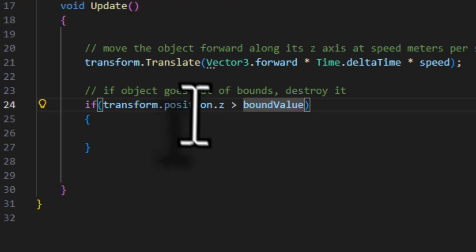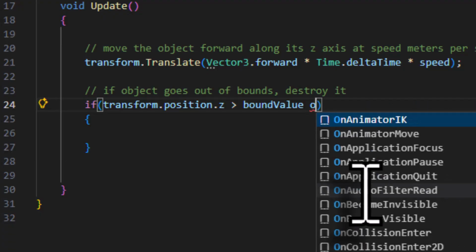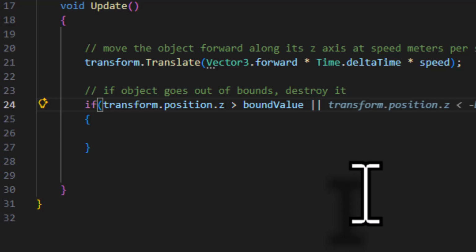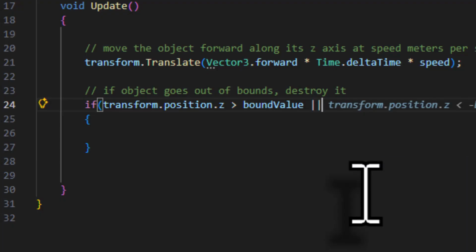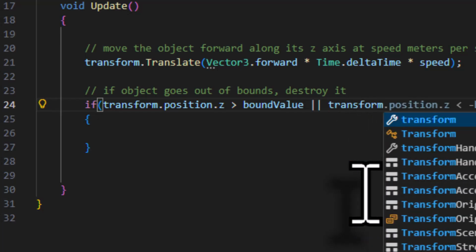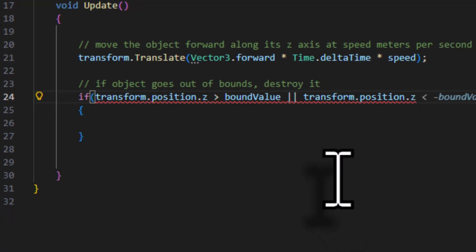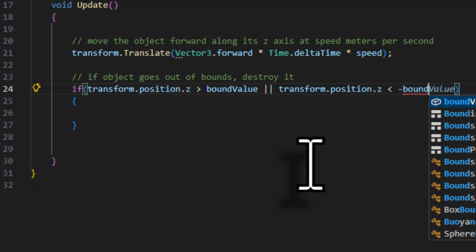When the transform.position value is more than the bound value, or, for OR in C#, we don't write OR directly like this. We are going to write vertical lines, and these two vertical lines are above your right enter key. With shift pressed, if you add it, this is the OR sign in C#. I will press space, and I will again call this transform.position.z, and if it is less than, now I have to use minus boundValue.